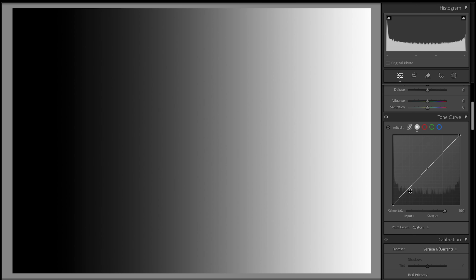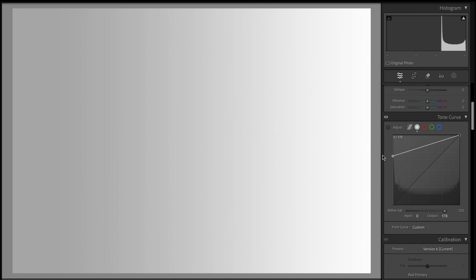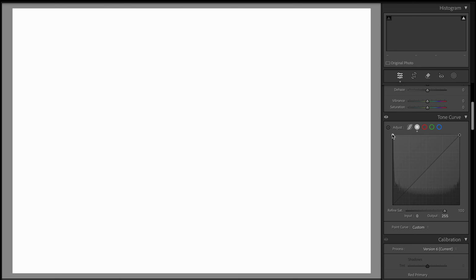But how is this working? Well, it's understanding where the different segments lie. So if I remove all these control points again, and I grab this side here and I slowly pull it up, notice how our blacks are disappearing into the grays. And if I pull that all the way up to the top here, we have a solid white image.